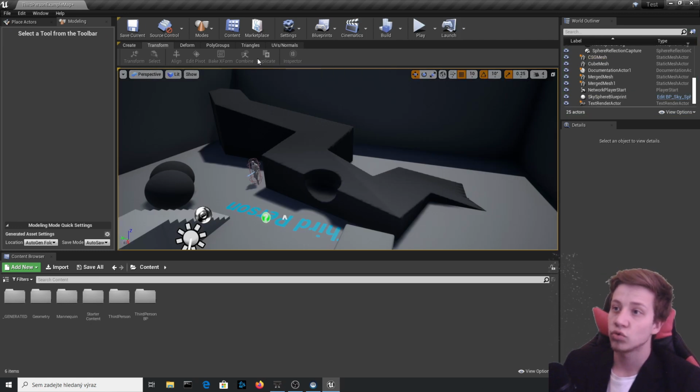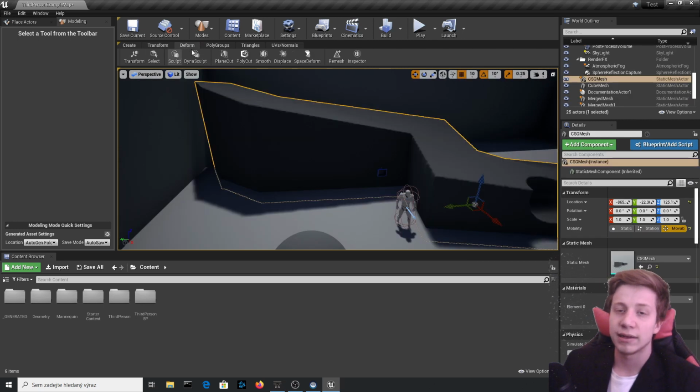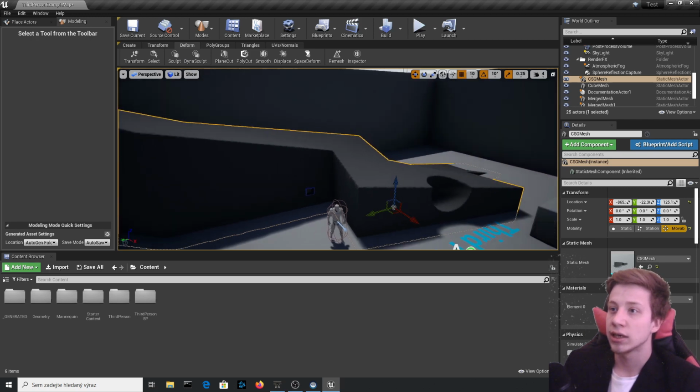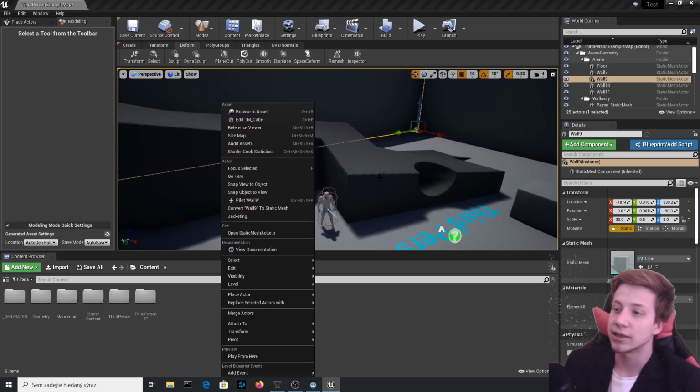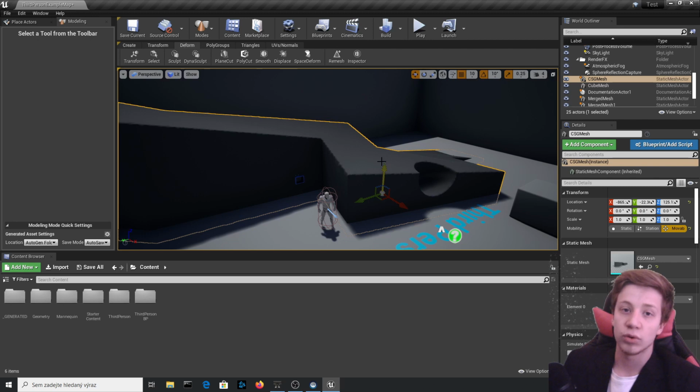There are more tools, but I don't find use for most of them. So let's get to deform. First things are sculpt and dynasculpt, but I'm actually not going to talk about that because I will make separate videos for sculpt and dynasculpt, or sculpting in general in Unreal Engine. It has a lot to do with remeshing, etc. So I will look into that later. But the first thing we need to look at is plane cut.